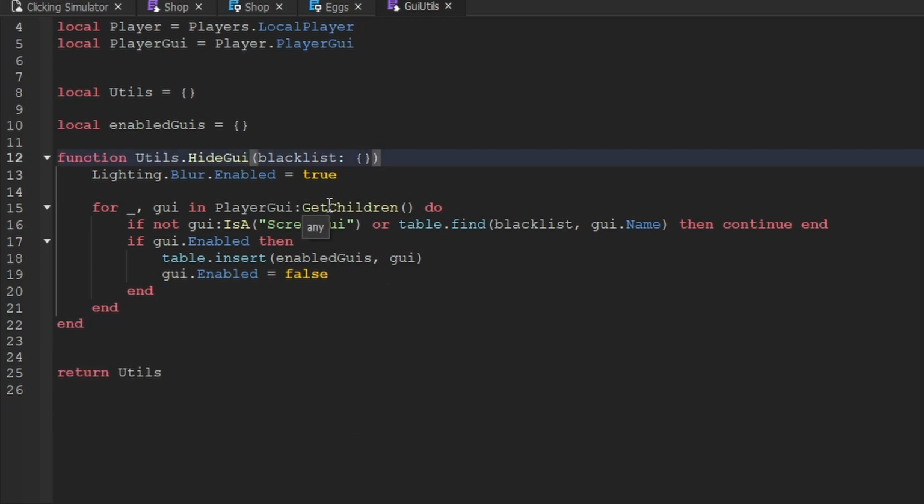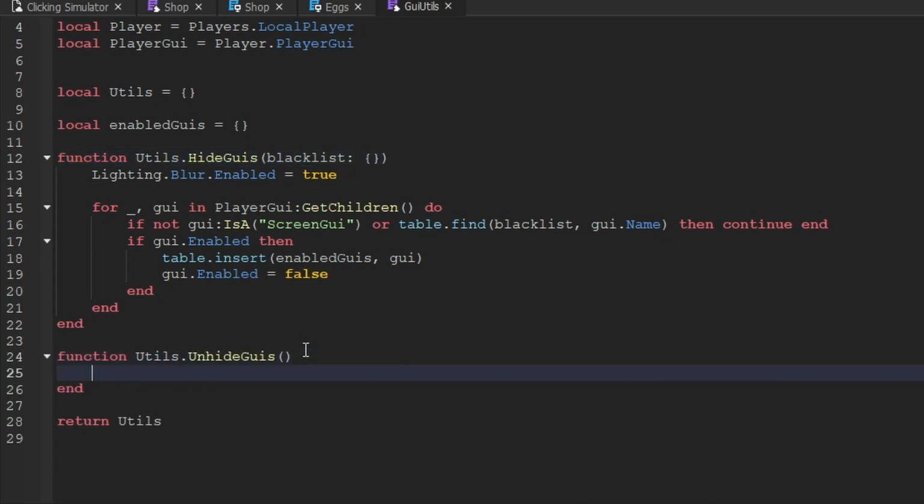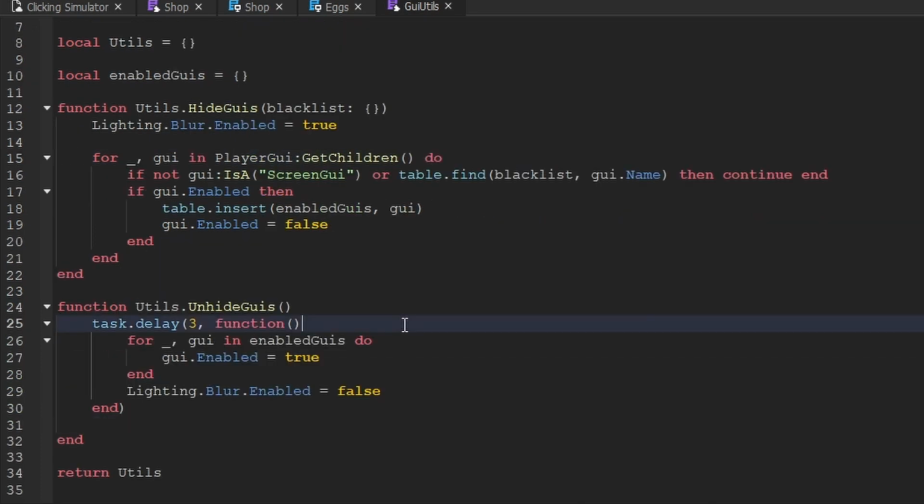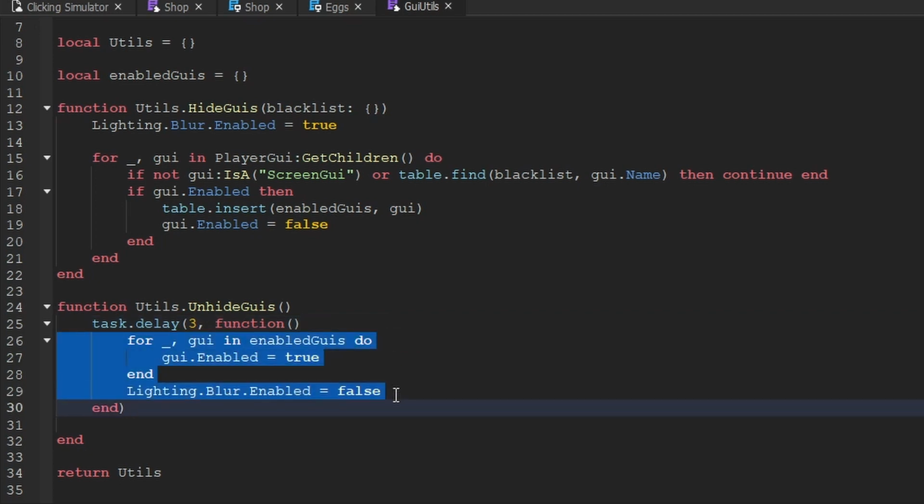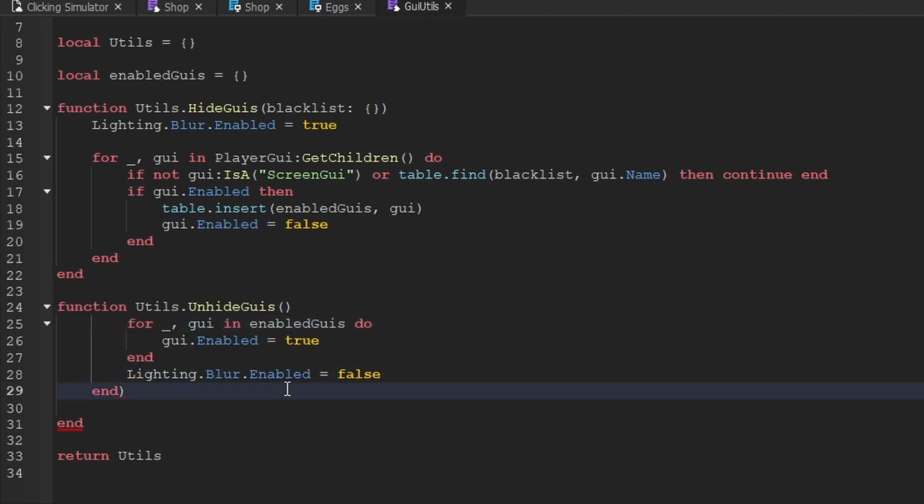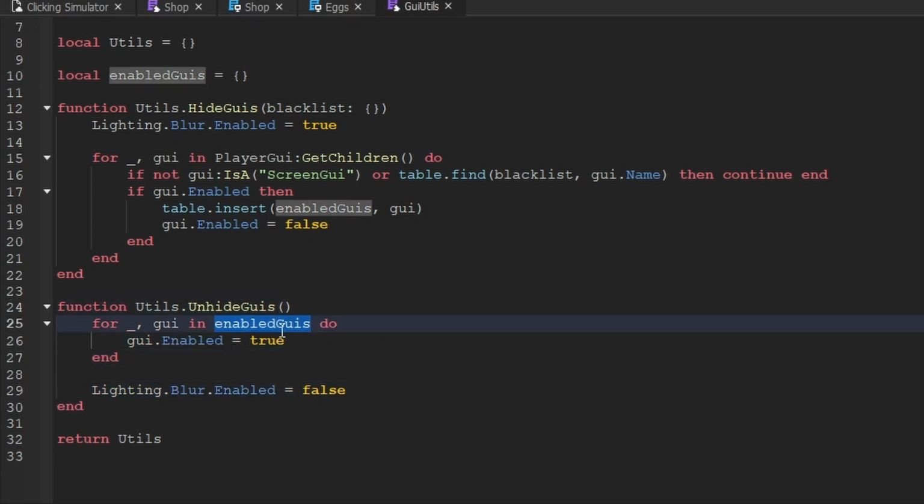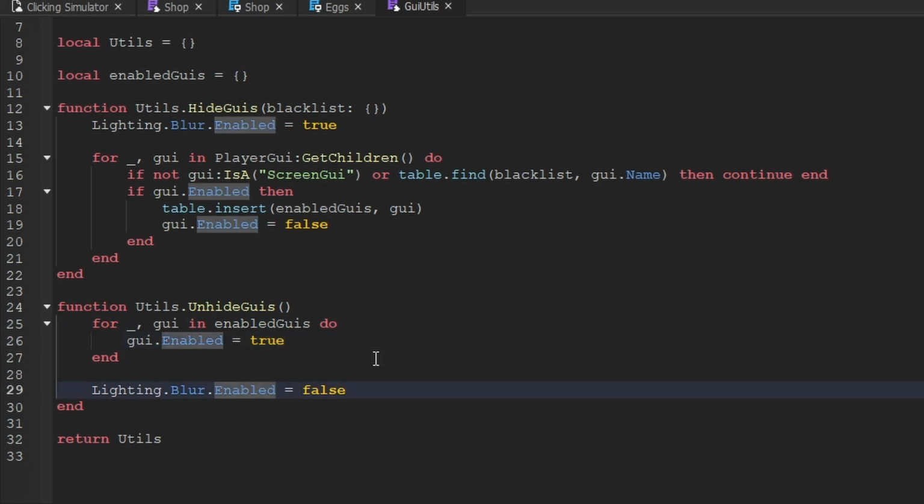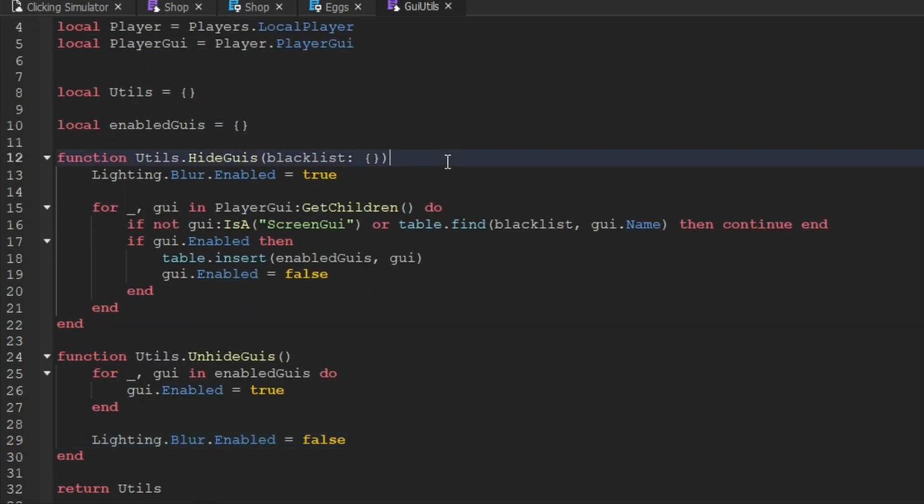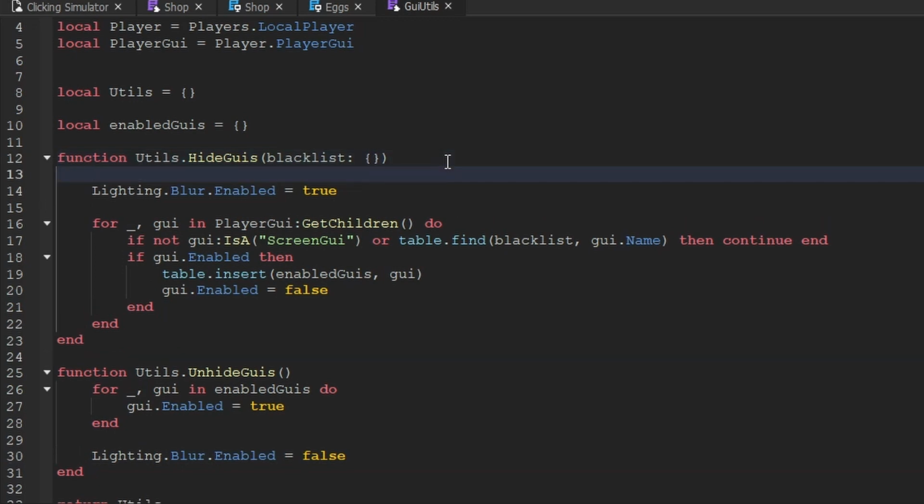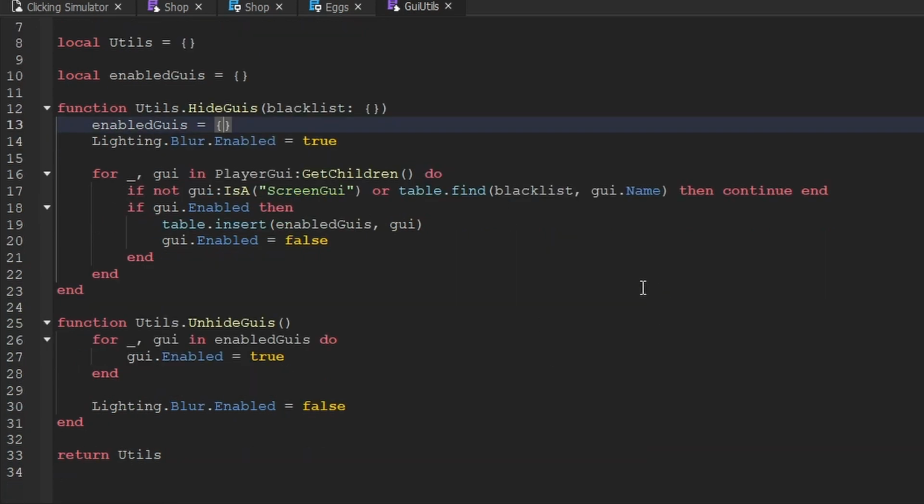We'll then rename this variable from hideGUI to hideGUIs, and then we'll create a new function called unhideGUIs. And we can paste that task.delay inside of here, because really what we want is just what's inside of that task.delay. So we can just delete the task.delay portion of it, and now we have this code right here. So when we call this function, it'll loop through all the previously enabled GUIs, re-enable them, and then it'll also disable the blur as well. Now we're pretty much done with this function, but the last thing that we want to actually do is when we call the hideGUIs function, we actually want to reset the enabled GUIs table back to a blank table. Cool. And now that we've done that, we can actually start using this function.